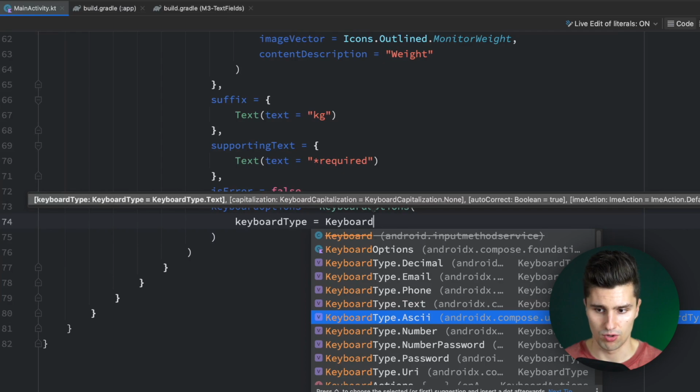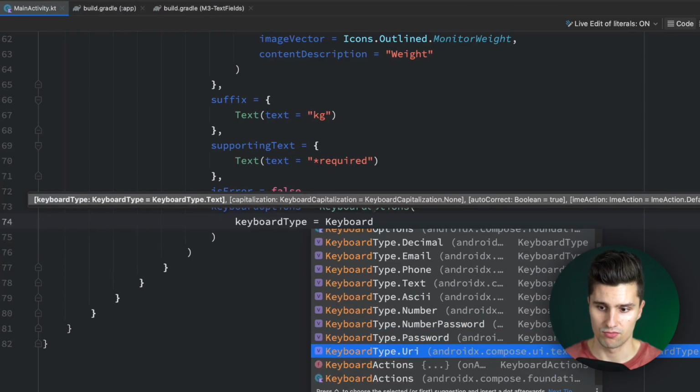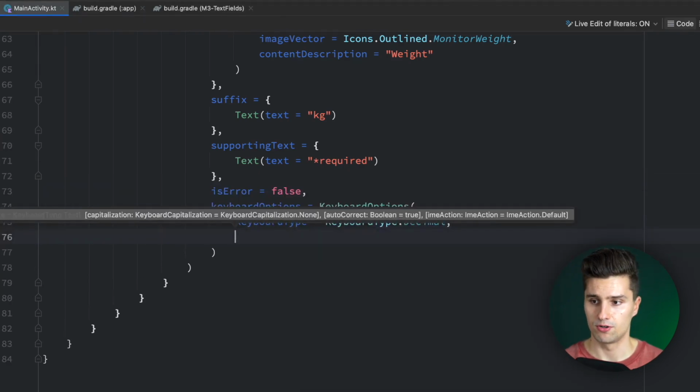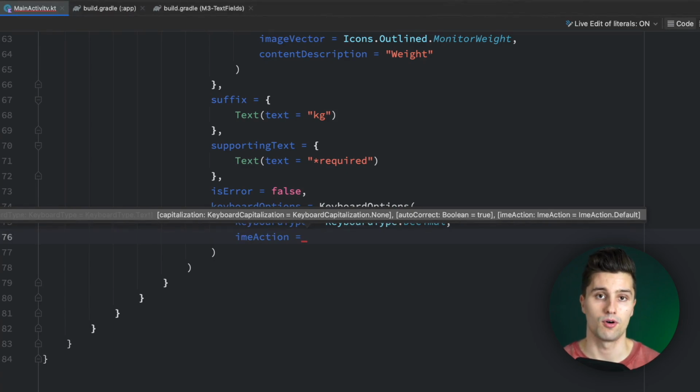ASCII, I'm not sure what that is, but password, number password, URI, and these kinds of things. We want to use decimal here for our weights. And something we can also make use of is IME action. That is what shows up on your keyboard in the bottom right, so where you typically hit enter or save or something like that. And you can determine what should show up there.